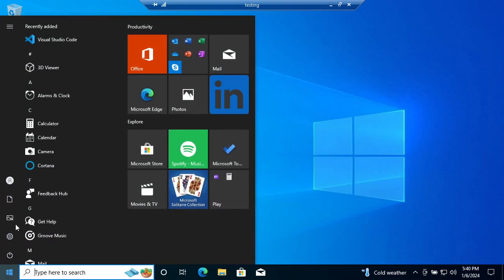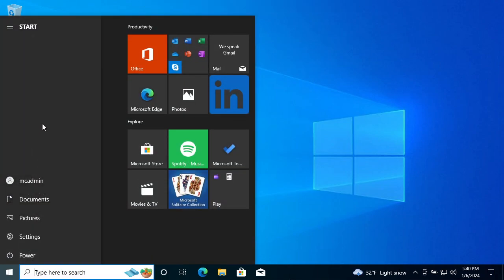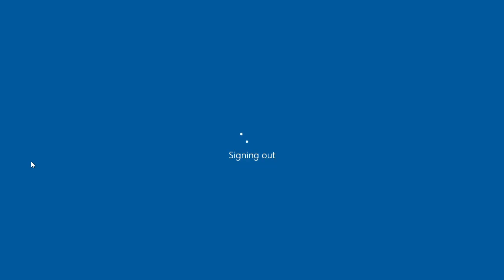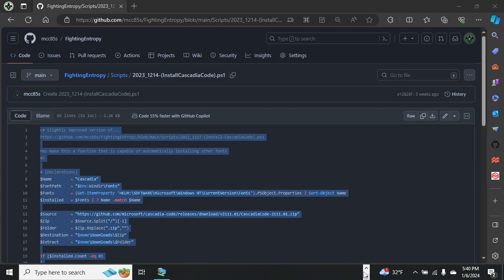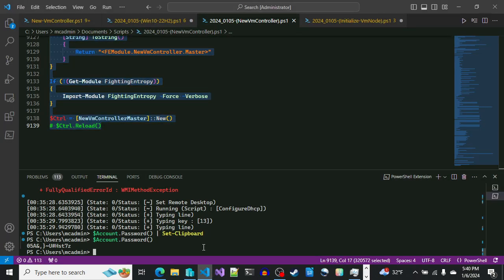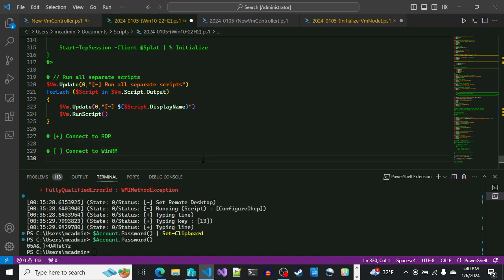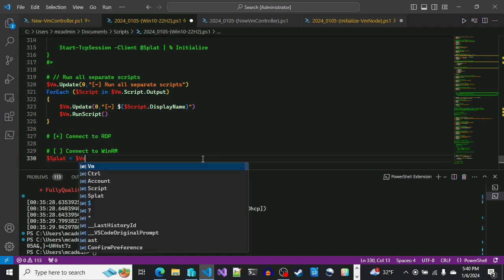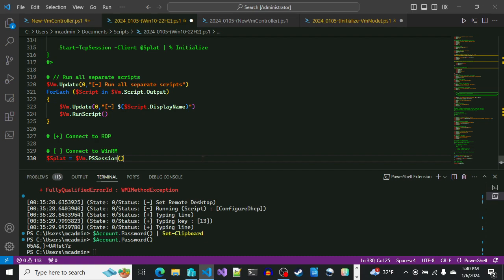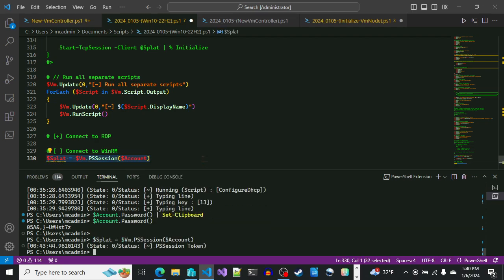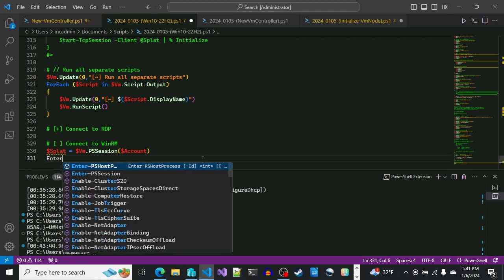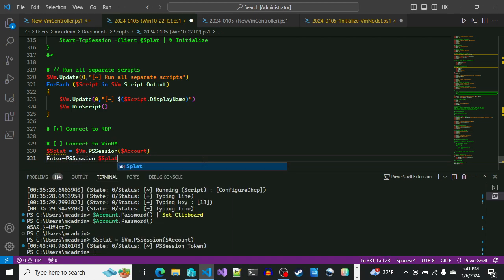why don't I sign out? Sign out, and then I will go back into this, and I'll say, all right, so that one is good. Splat equal vm.ps session account. And say enter ps session splat.